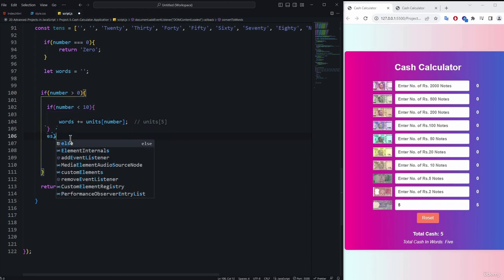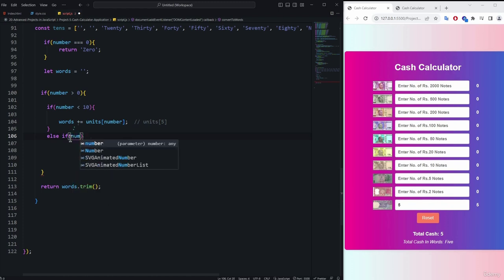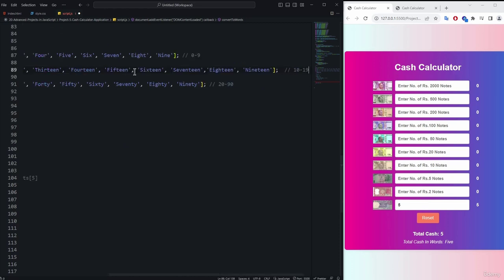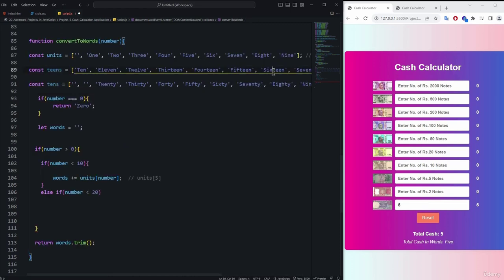Then we need to add here the else if condition. So else if, instead of that we need to check whether the number is actually smaller than 20, because we need to handle the condition from 10 to 19. Remember, in the array I have explained that this will be the array used to take care of the values from 10 to 19.